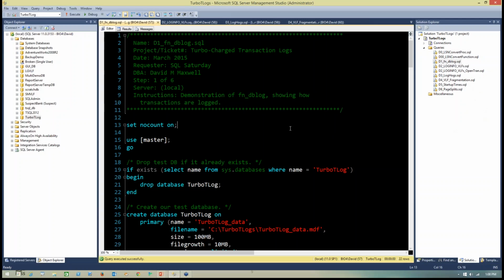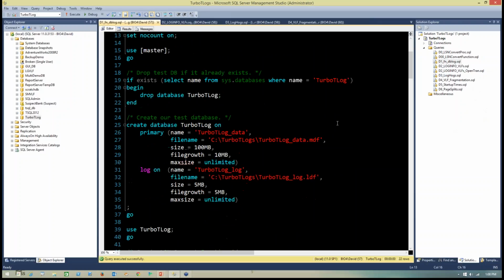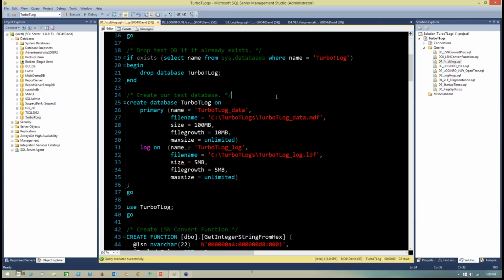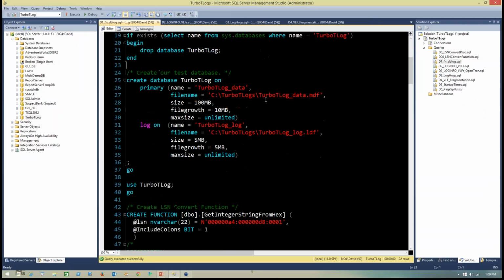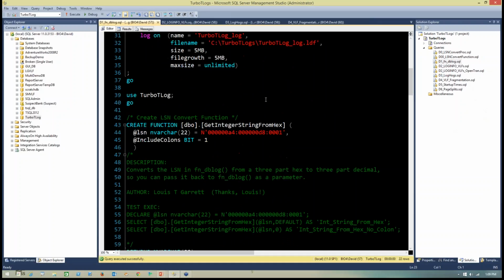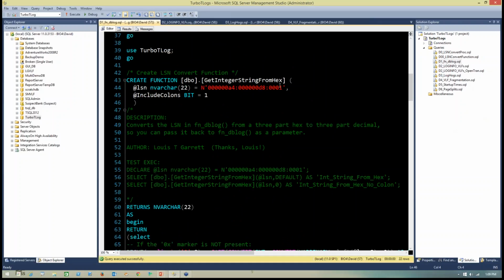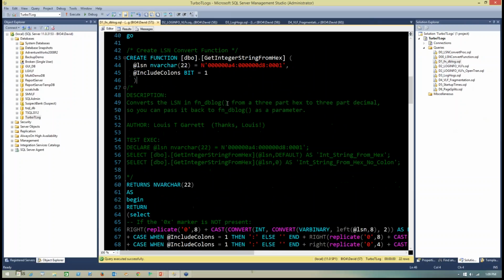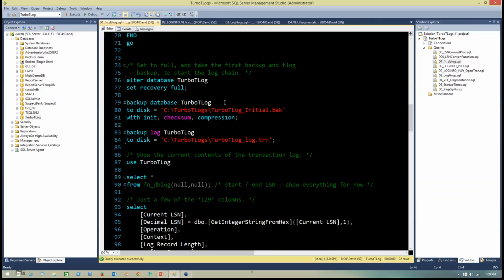Now, I've run some of this ahead of time for time's sake, because we do have a limited amount of time today. What I've done so far is I've gone ahead and created a test database, and I've put a little function in it called getIntegerString from hex, and I'll explain why I did that in just a second. I've also started by setting the recovery mode to full. I'm going to talk about that in the next section, and taking a full and transaction log backup.